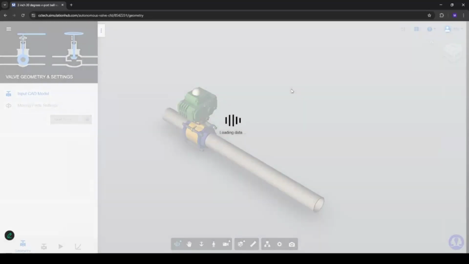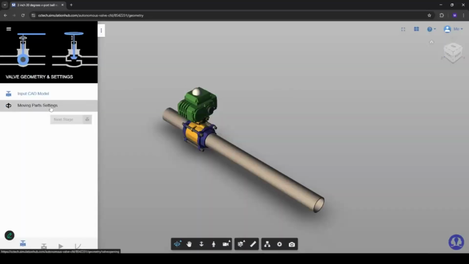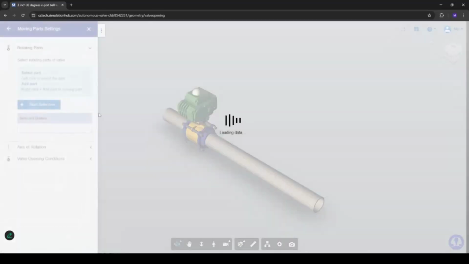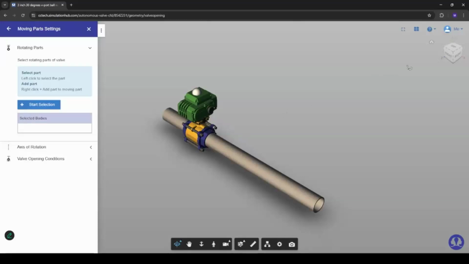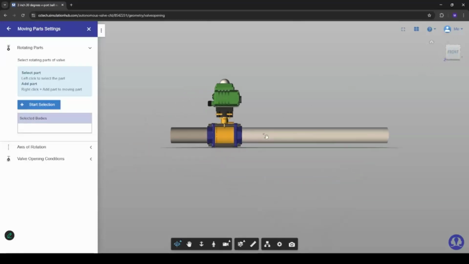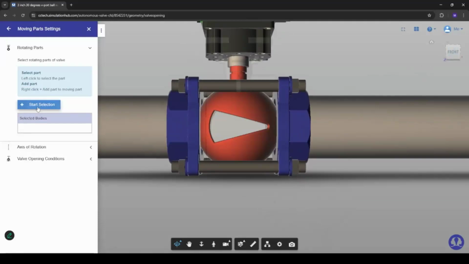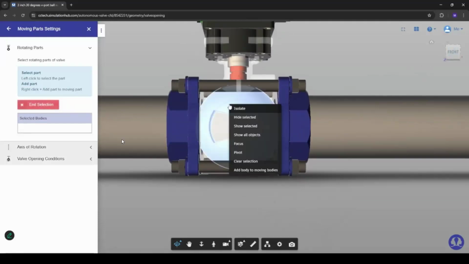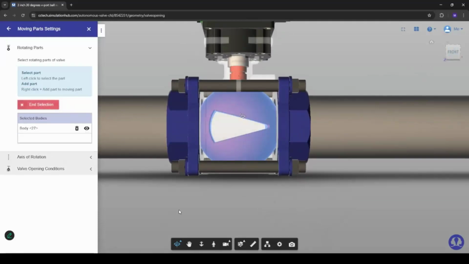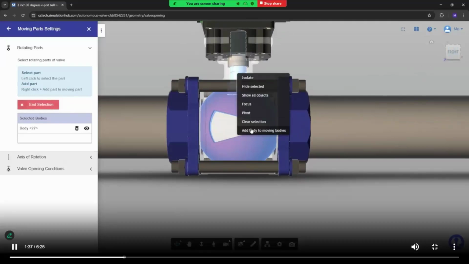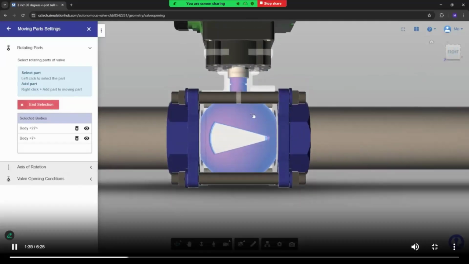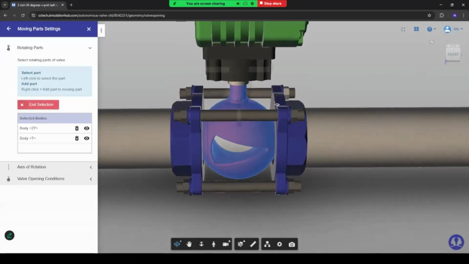The second step in the simulation is selecting of the moving parts. So here we get to the control part that actually controls the flow. And with the power of APS, we're able to interact with the CAD design, select the necessary parts, and specify the correct rotating parts. We can view it.